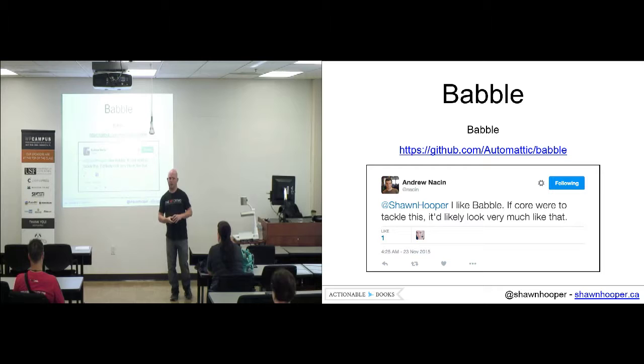There's another plugin called Babel. This is a plugin that Automattic bought, and as you can see in this tweet that I'm quoting, Andrew Nacin, who is the lead developer of WordPress, had said, "I like Babel. If core were to tackle putting translation or multilingual support into the core of WordPress, it'd probably look very much like the way Babel does it."